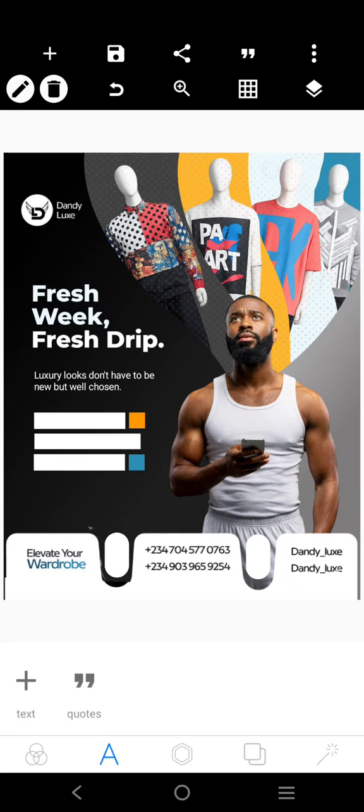So when you're done with the design, please do ensure to save. All right, I've shown you how you can create this. Do ensure to save your design and enhance it using Snapseed.